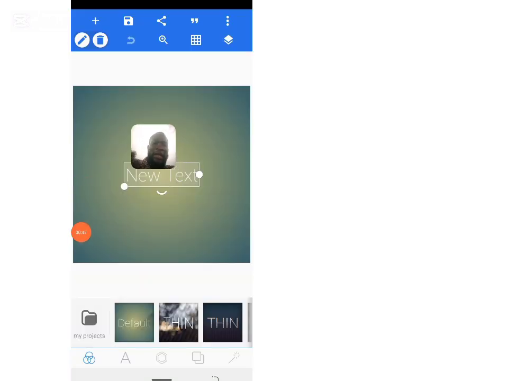Now this is the interface of our Pixellab.